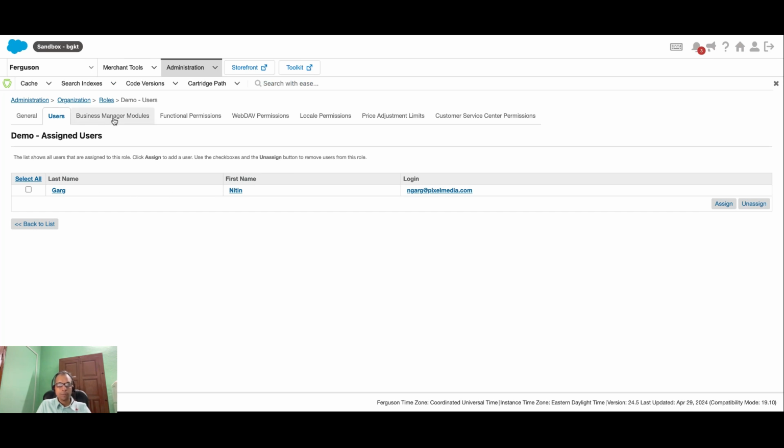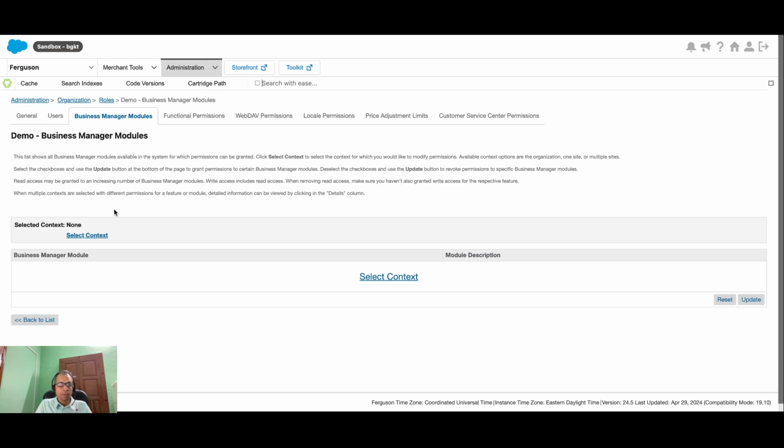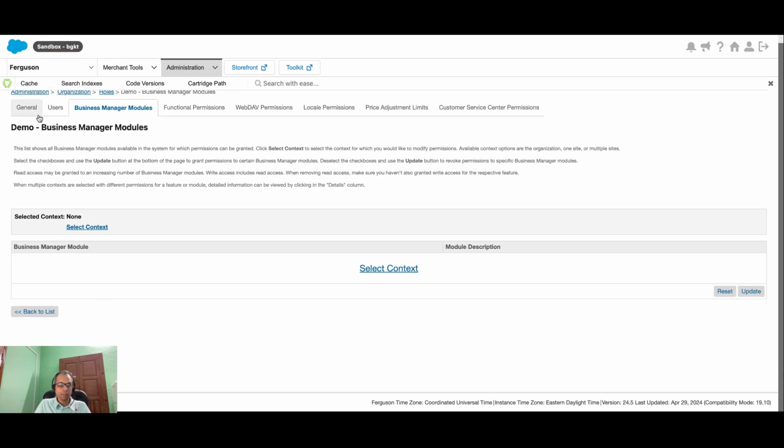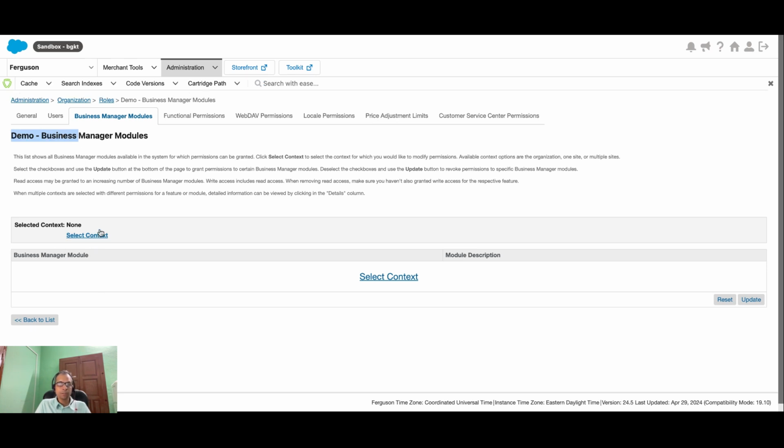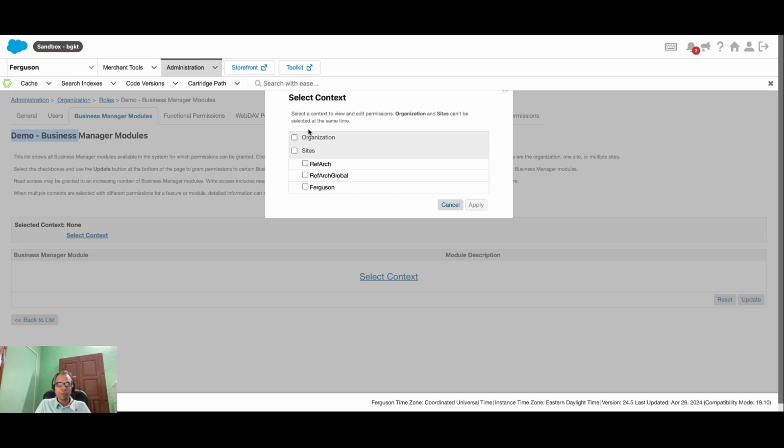Now the demo role, since it is a new role, has nothing associated with it yet. So you need to give access for the demo role. Here you will have to select the context. The context will be either at the organization level or at the site level.